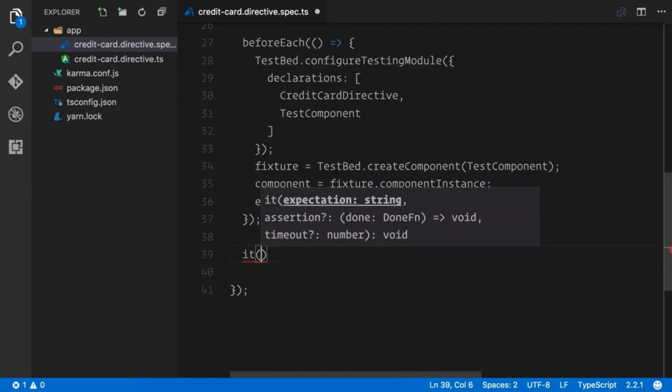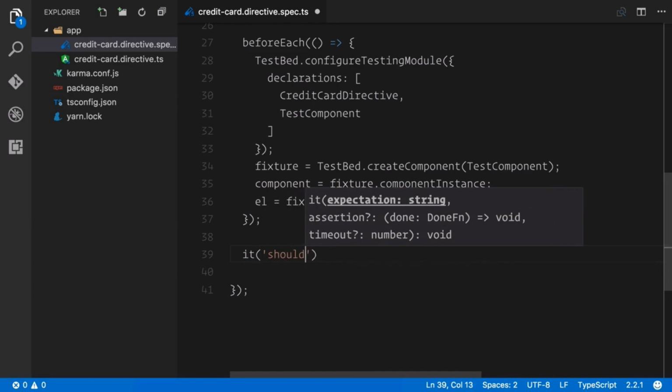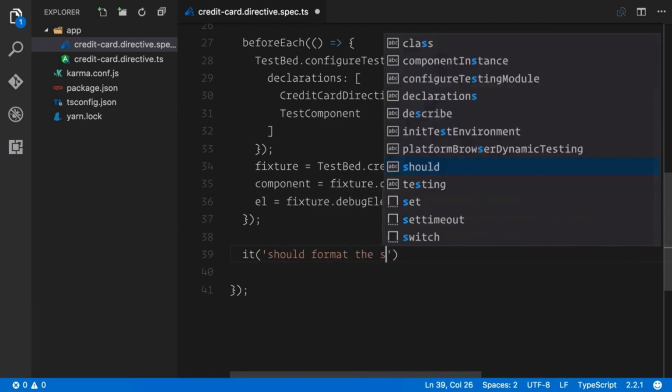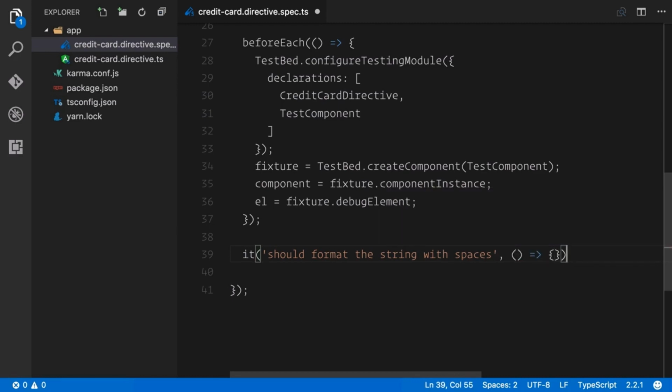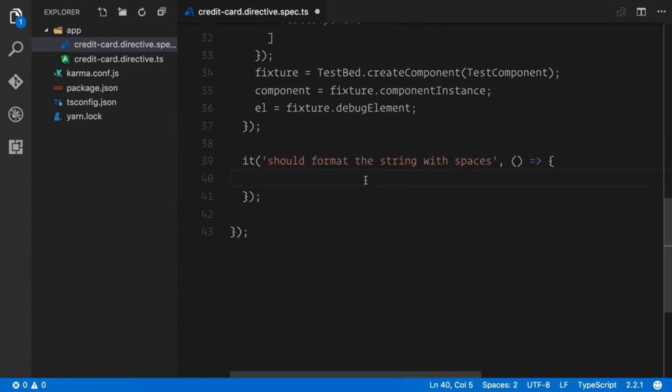So let's go ahead and start writing the test for it. What we're going to call this one is it should format the string with spaces. Now inside the actual test, what we're going to do is something a little bit different, and a little bit more complex, which is why I wanted to show you this, of how to trigger potential events that you may be using or creating for Angular apps.